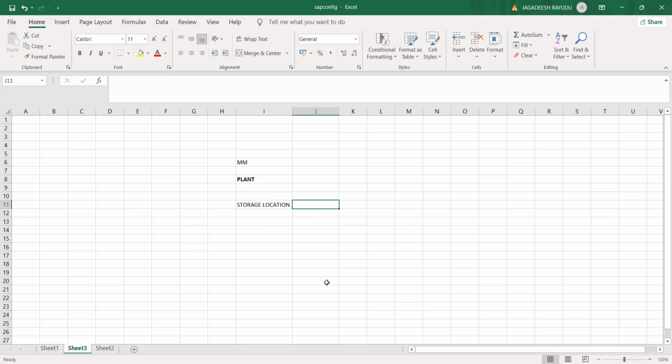Let's try to create a storage location. Let's take an example. You have a storage location called raw material. So this is one of the storage locations. Under this plant, you have a subsection like raw materials. In a similar way, you have semi-finished goods and you have finished goods. So for raw material, let's take an example: you're running a chocolate factory.